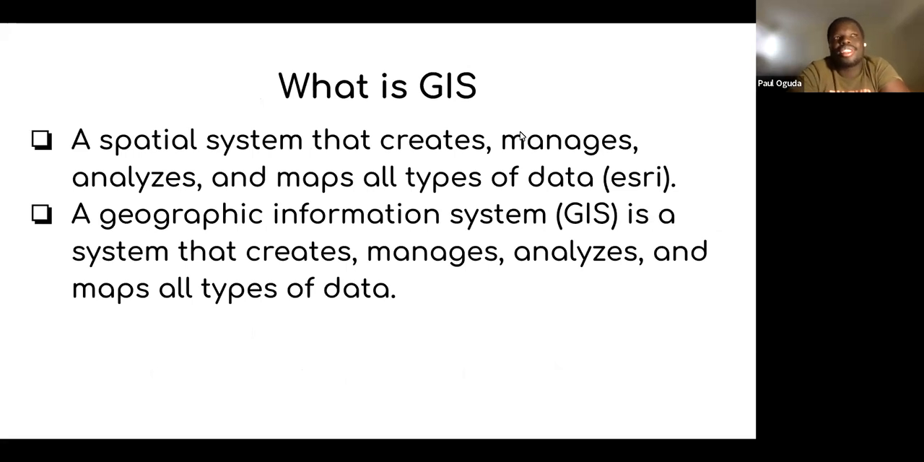One thing we need to understand is what GIS is. GIS is mainly a spatial system which creates, manages, and analyzes maps of all types. GIS is not really one thing; it's actually made up of different layers. For example, I'm sure you've seen thematic maps which show the roads. If you look at Google Maps, it's something like GIS.